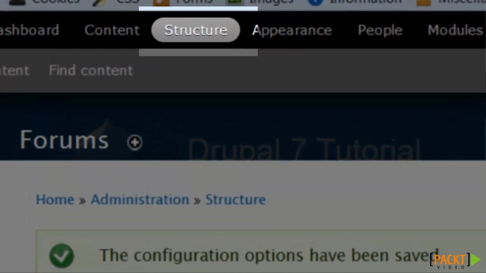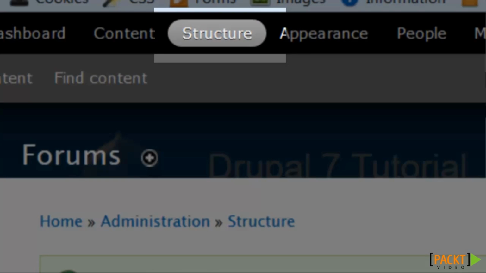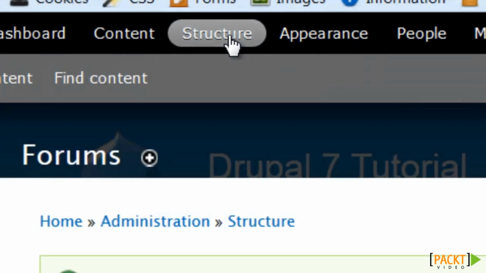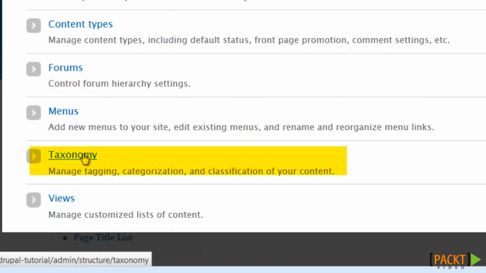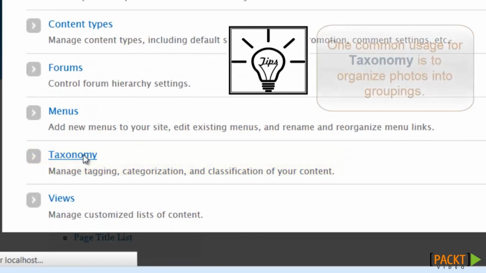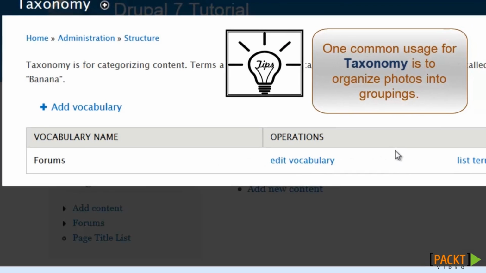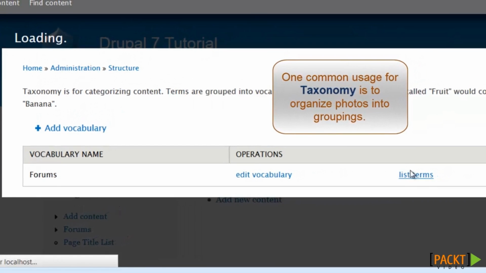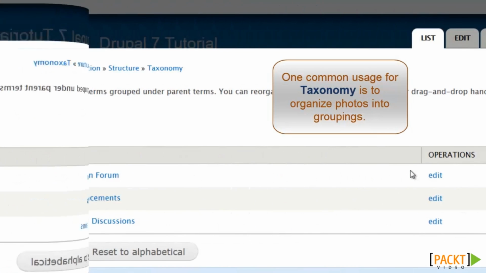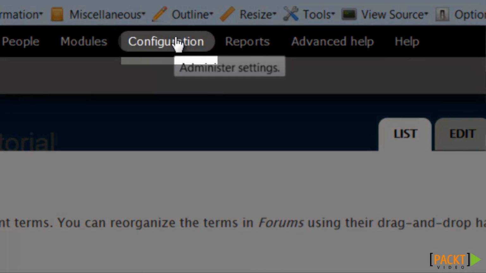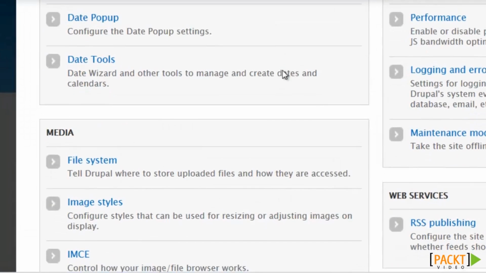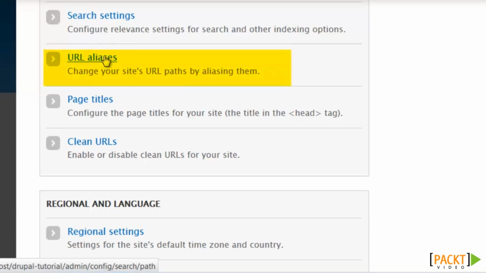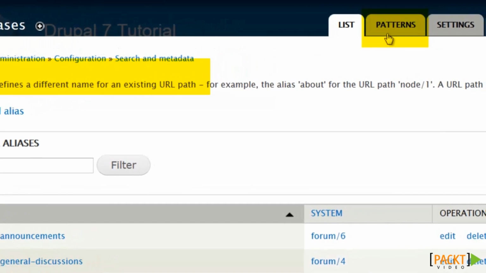Before we turn our attention very quickly to page paths, let's talk about where taxonomy is normally stored at, which is under Structure, and then Taxonomy. And you'll note that this is where it has our terms for our forum. Now we go to Configuration. Scroll all the way down here to URL aliases and then patterns.